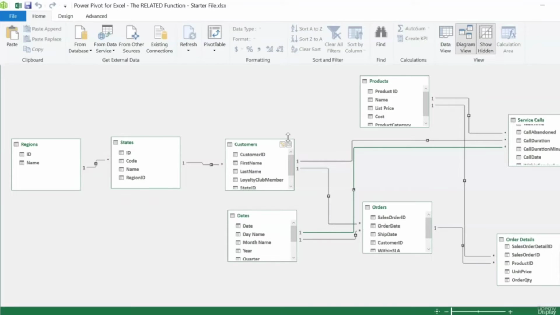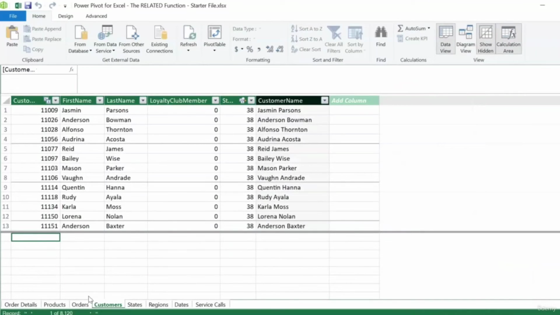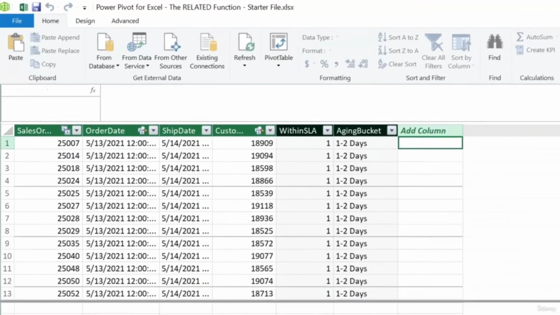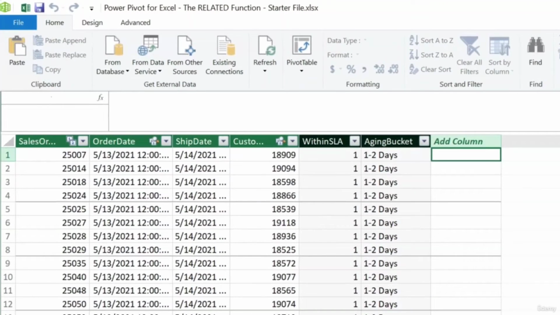So now that you understand the rules of the road for using the related function, the actual syntax is super straightforward. So to put it to work, let's go back to the data view of our model, and then go to our orders table. And now, before we get to work modifying the logic of our within SLA calculated column, I'm actually going to use the related function to just fetch in that loyalty club member value from our customers table. So over here under our add column heading, I'll create a new calculated column, which will basically just be that value from the customers table. So I'll call it loyalty club member.